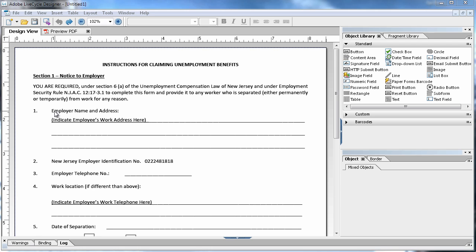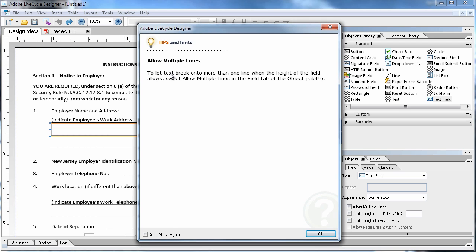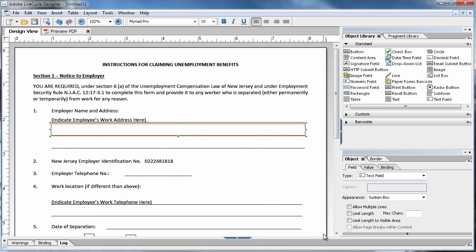So let's get started. The first field says employer name and address, and there's some text taking up this first line, so I'm just going to make fields for the next two lines. I'm going to click my text field, and I usually make these pretty tall because we need to make sure that our font fits in there. This little pop-up says to allow multiple lines in the field tab to let text break into more than one line. I'm not going to do that on this particular one.